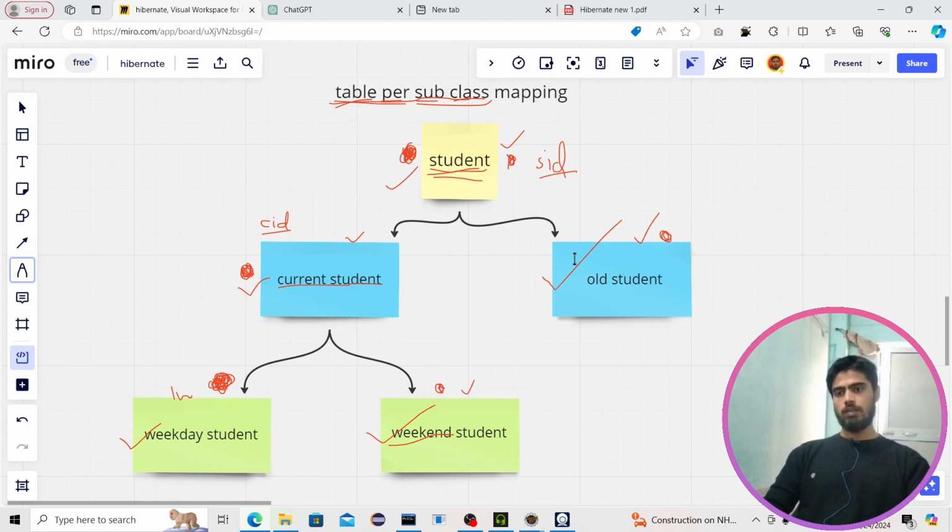For every class, a table is going to be created, and whenever we insert data, first data will be inserted inside the student table, current student table, weekday student table. These are the two points, and there should be some relationship between these tables. So to establish the relationship, we are going to use a foreign key. From the student, we are going to use SID, and from current student, we are going to use CID.